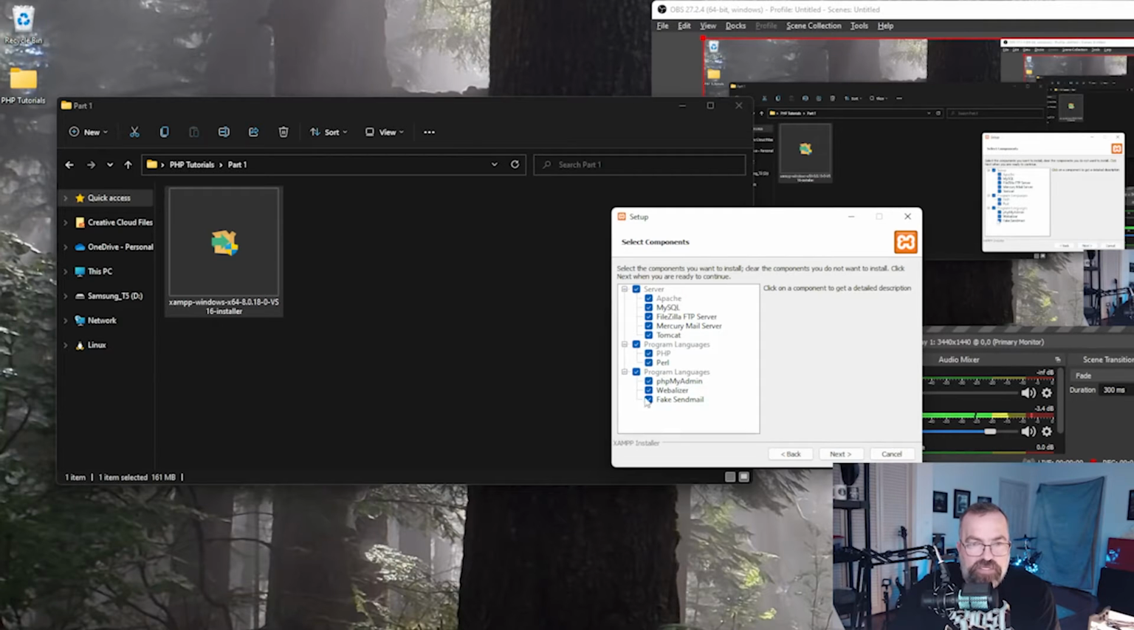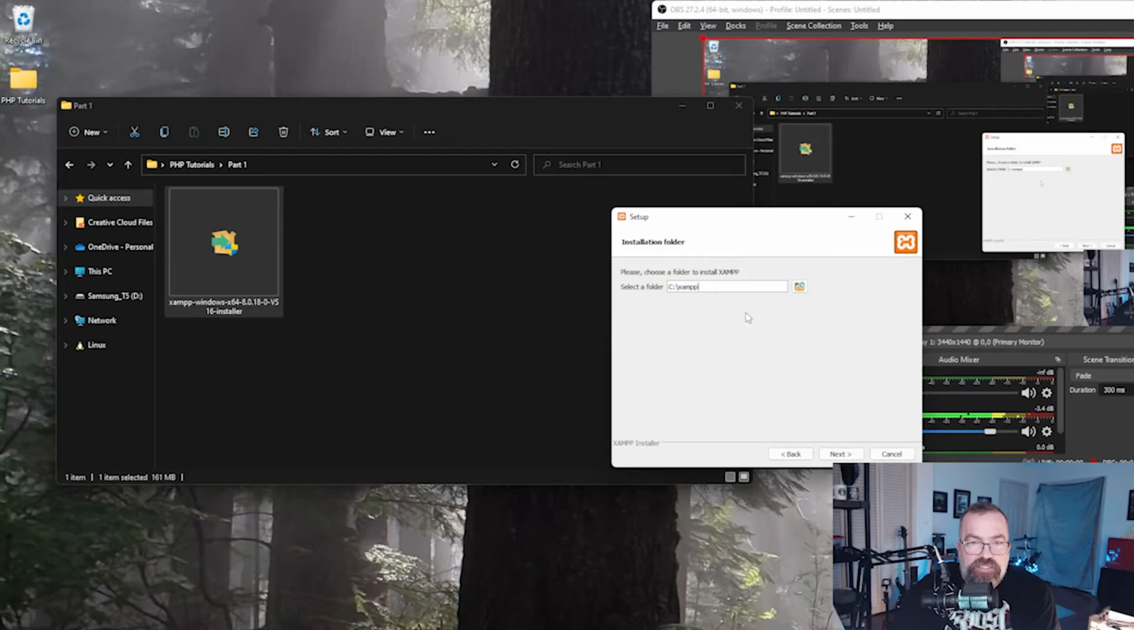I'd probably recommend go ahead and click off the fake sendmail, Webalizer, FileZilla, Mercury, mail server, Tomcat, and just stick with the basics. A lot of these you're not going to use and we won't cover through this course. PHPMyAdmin, it's okay. There are other applications we can use to access the MySQL database, but you can keep that in if you'd like. Go ahead and hit next. Select the location you want to install this to, and then hit next.